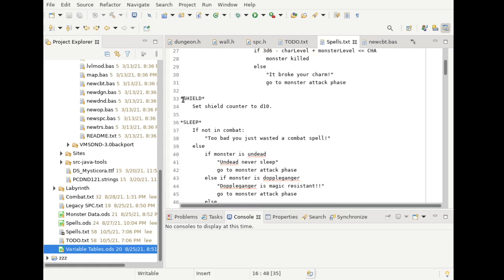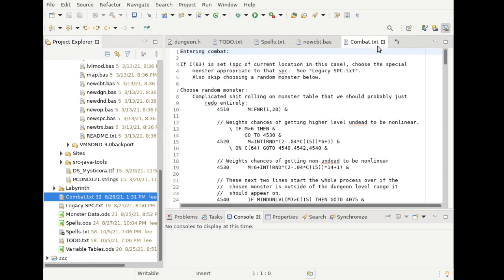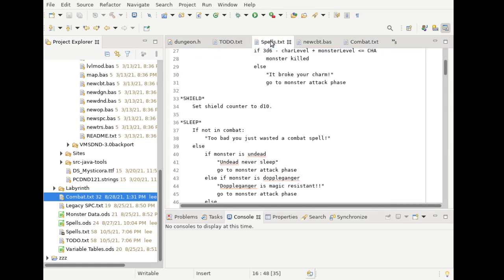The shield spell. There are a number of counters in the player character record, and this just sets that counter to D10, and every turn it gets decremented by one, and the combat loop takes that into account, which we had a previous video about, so you can go back and watch that if you're interested in that. I won't go back over how the shield spell works in combat, but this is where the counter gets set when you cast that spell.